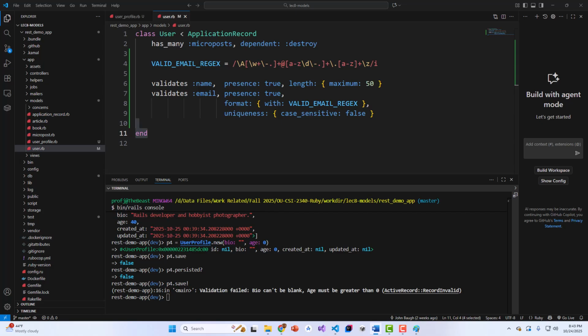Some takeaways from this are that validations form your first line of defense against bad data. They're easy to express, automatically enforced, and make your application safer and more predictable. Okay. Next, we're going to look at some database level support for uniqueness, and then explore some model associations later.